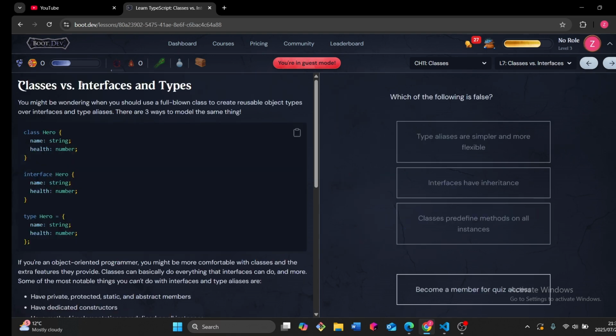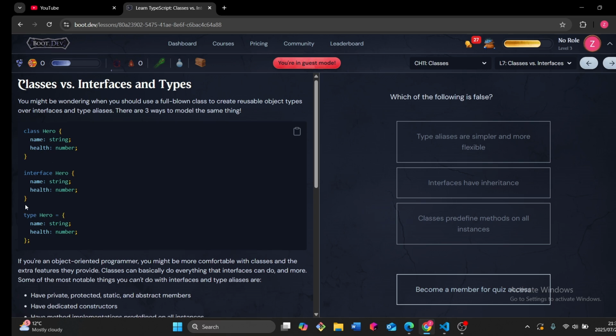Classes versus interfaces and types. Okay, what is the difference? This is a class and this is an interface. This is a type. Which one do I love the most? I love types because you can create tagged unions. Interfaces, the guy said you can do anything you can do with interfaces with types.